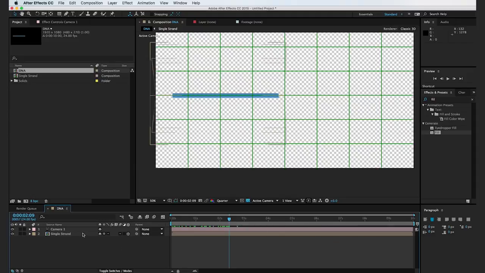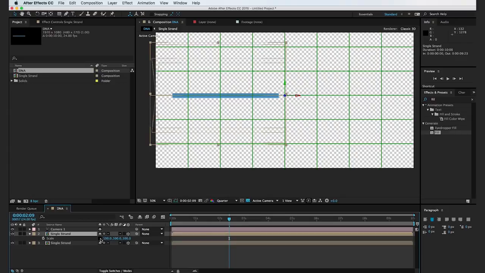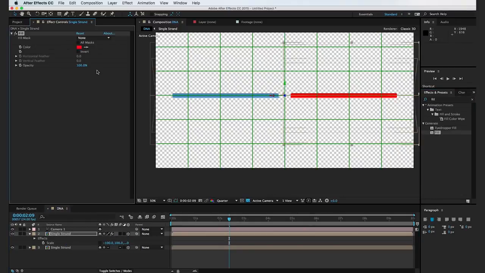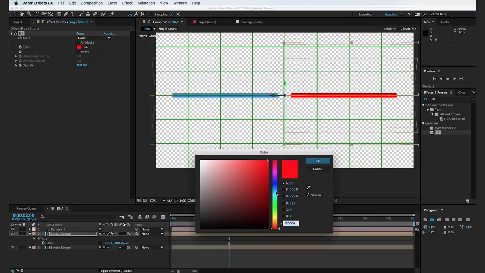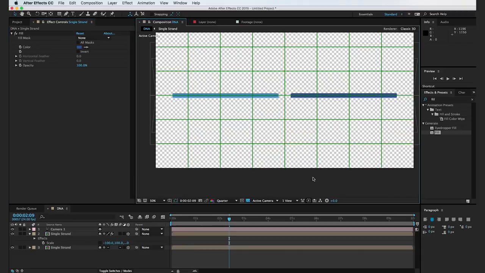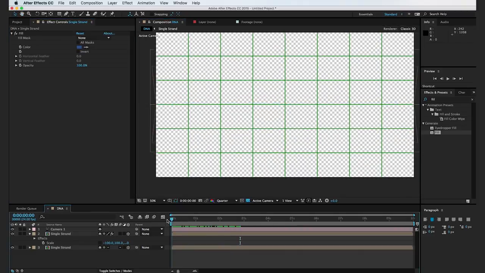So I'm going to go ahead and duplicate the single strand, and under scale here, I'm going to deselect the chain link here and hit -100, and that just duplicated that strand over there. And I'm going to add in a fill effect, and we'll make this one kind of dark blue and hit OK. So now we can see we have our DNA that kind of grows on.